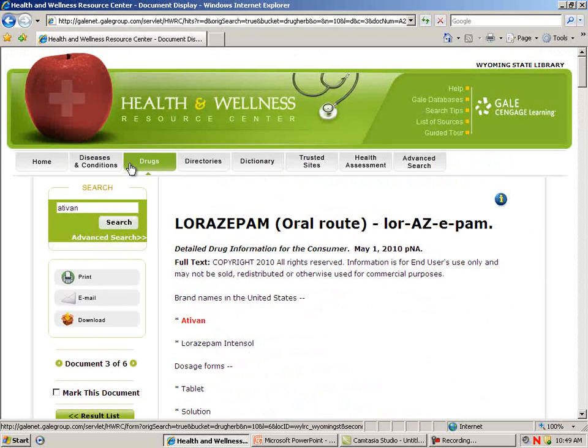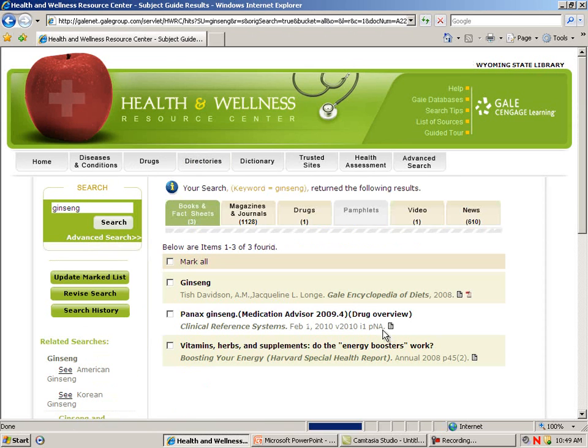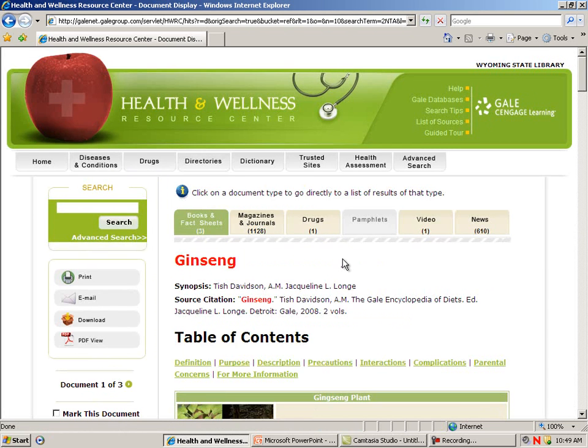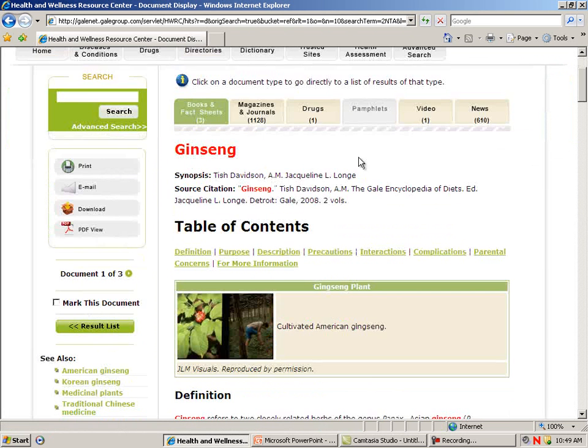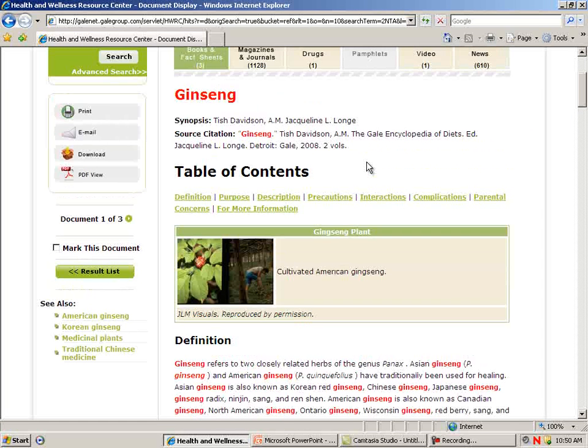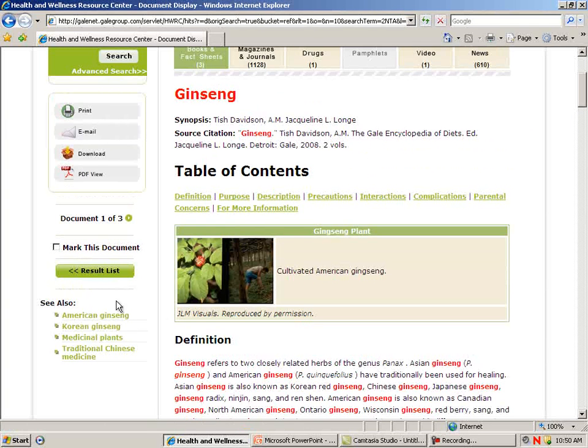I can go back out to the drugs tab, or you'll notice on the left-hand side it's brought it into the search box. So I can delete that and type in a new search. This time I'm going to put in ginseng. I can do brand name drugs as well as herbals. If I click on that, just like we had before, I have my encyclopedia, fact sheets, magazines, and journal articles. In addition, on the left-hand side, I have some See Also, so I have some search help when I choose these items.